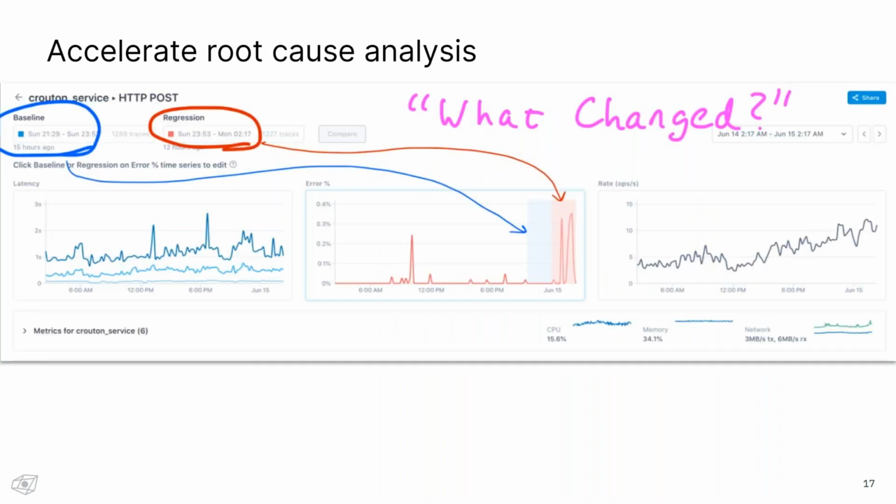So let's talk about this root cause analysis piece. This is a screenshot of Lightstep, and this is an internal service we have called Crouton. It's basically an API server. Someone noticed that if we look at this error graph, suddenly the error rate increases pretty dramatically. Now it goes up to like 0.35% over 0.0 or 0.1%.